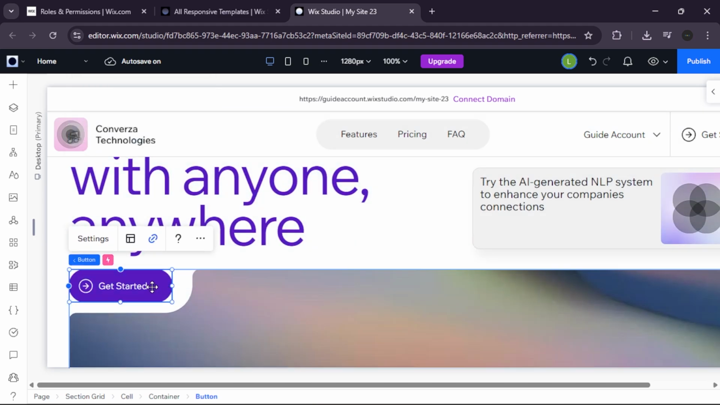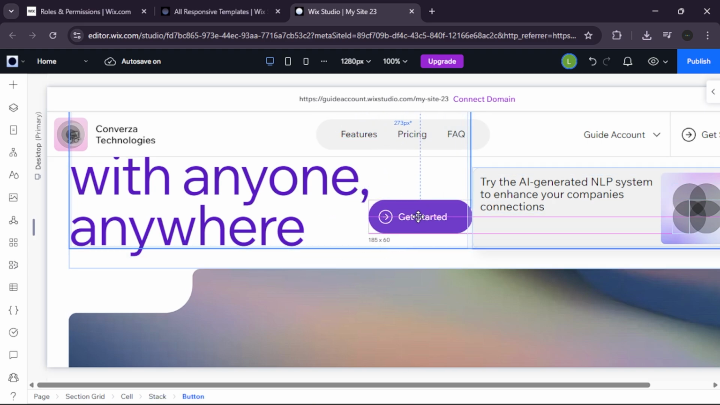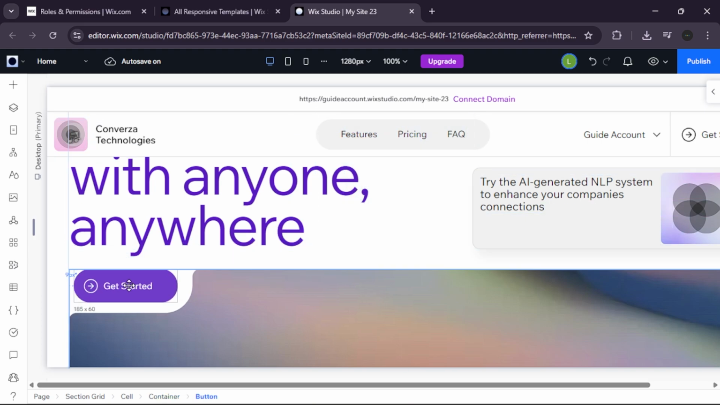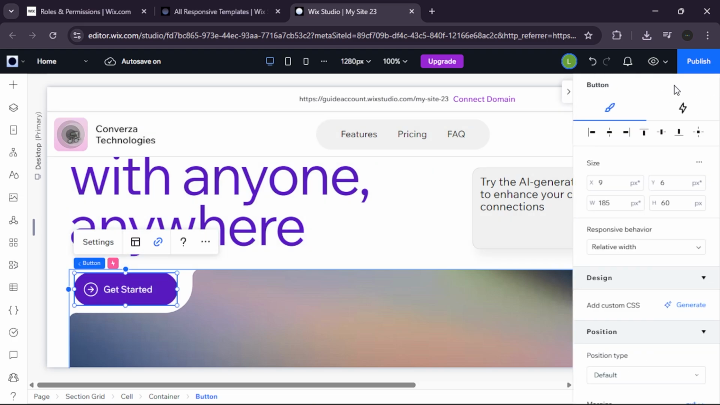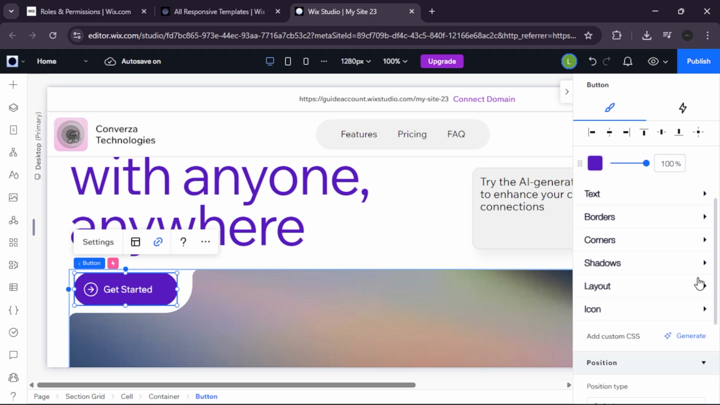To access the professional pinning settings, you need to use the Design sidebar. In 2026, Wix Studio has consolidated these advanced positioning tools into the Inspector to keep your workspace organized. With the element selected, look at the Inspector panel sliding out from the right side of your screen. Click on the Design tab, the paintbrush icon, and scroll down to the Position or Layout section.